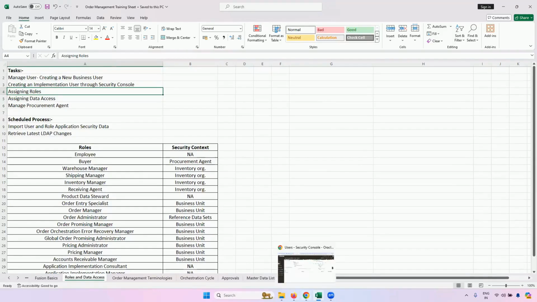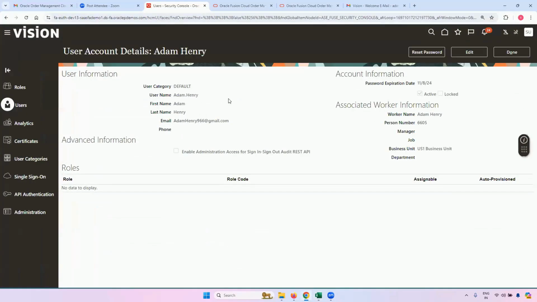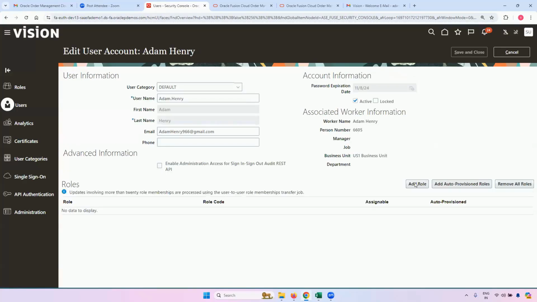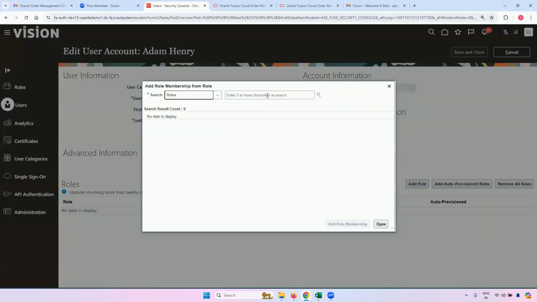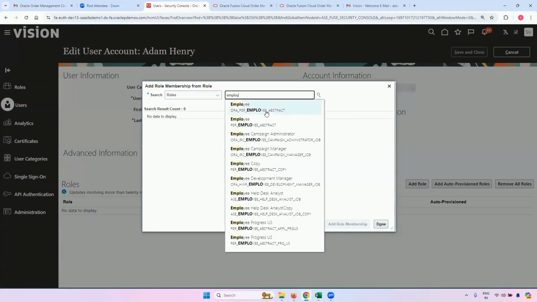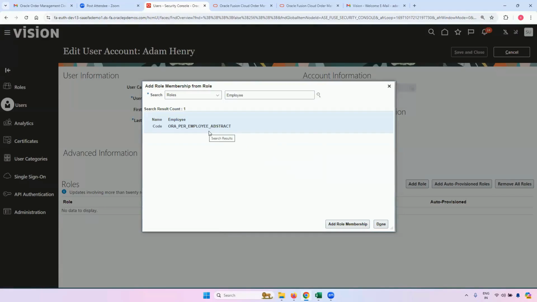Okay, let me go to security console and begin the practical work. Go to edit, and you can see there is an option add role. Click there. First, what is the role? Employee. Just type in employee and select employee. One more very important thing when you are doing it practically: always select the role which has a prefix of Ora. Ora means nothing but Oracle. So this is a full-fledged role. Always select the roles which have this prefix of Ora. Click on add role membership, and you can see this is assigned.